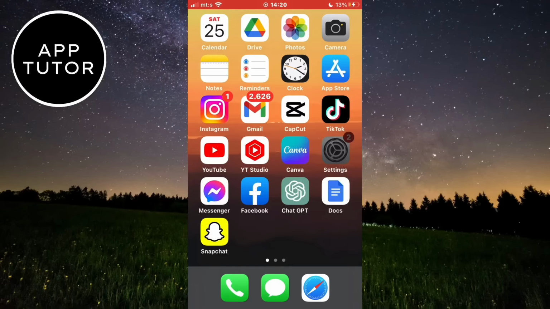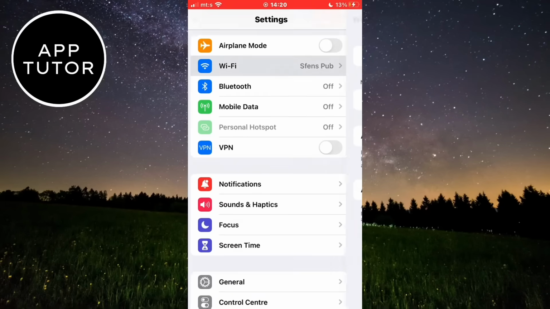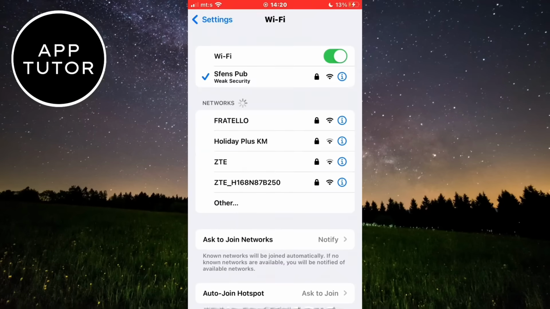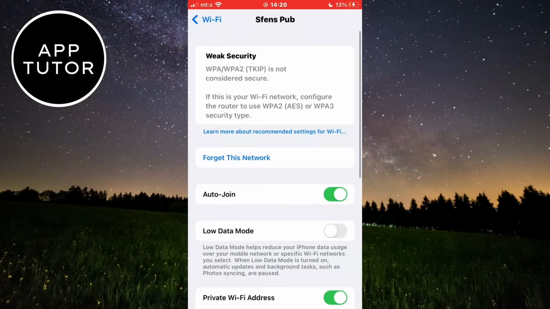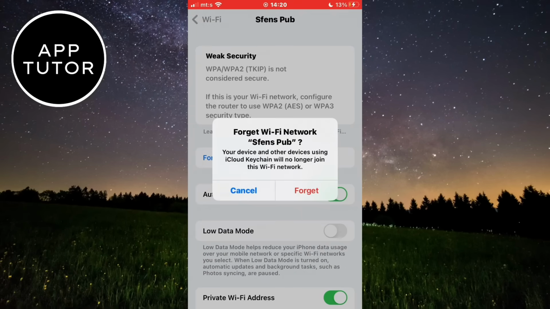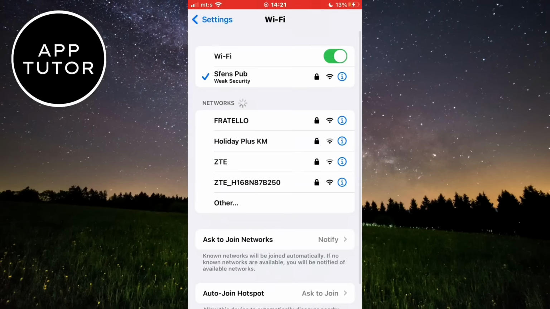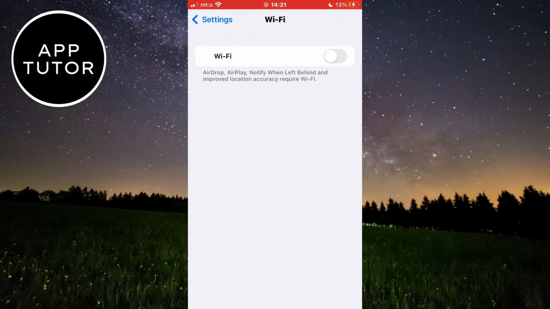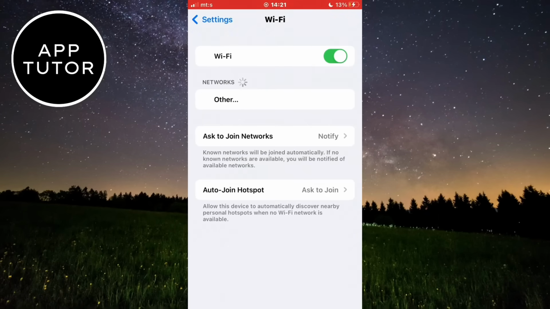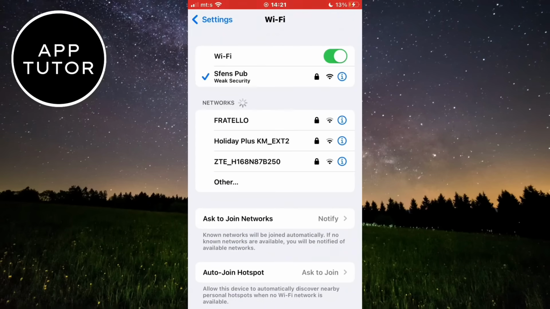Open the settings on your device and then go to your Wi-Fi settings. If you are connected to a Wi-Fi network, then you need to reconnect to that same network. Click on the little I button here, and then tap on Forget This Network. And then simply reconnect to it. And if your Wi-Fi is slow or unstable, then you will want to find another Wi-Fi network and connect to that instead.